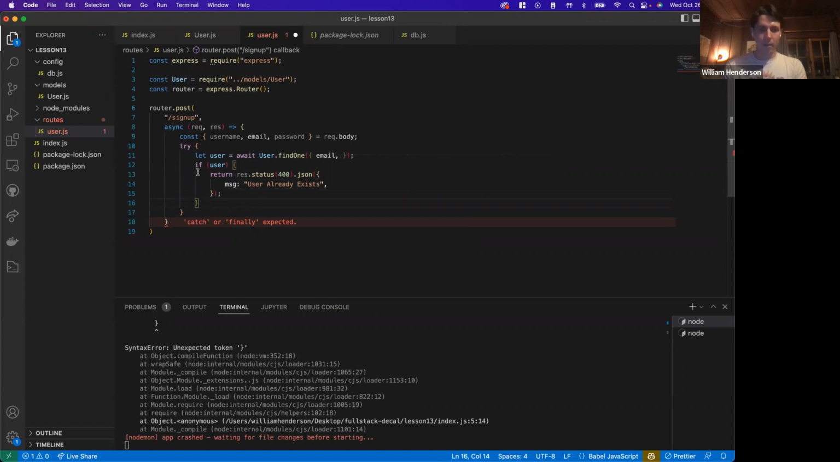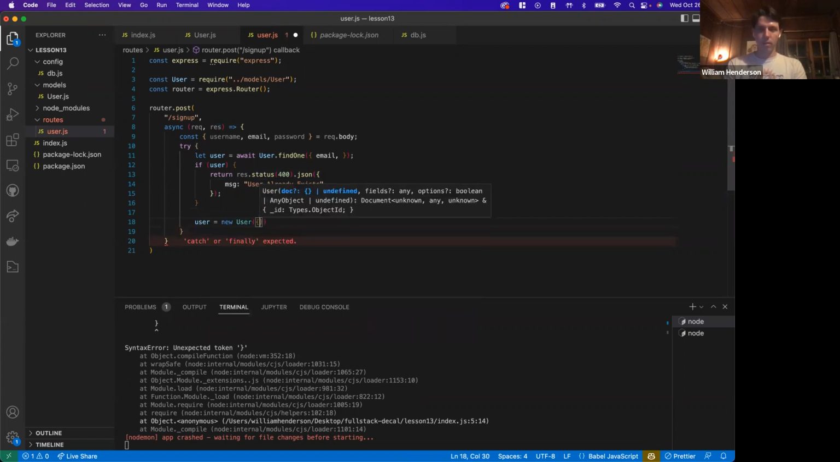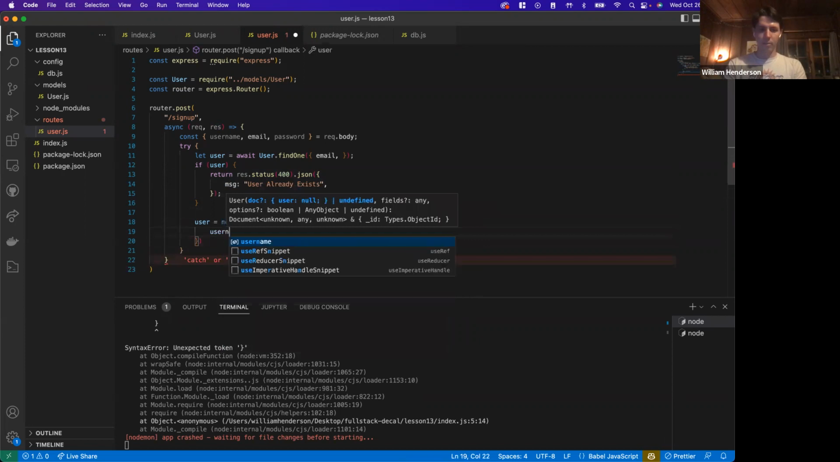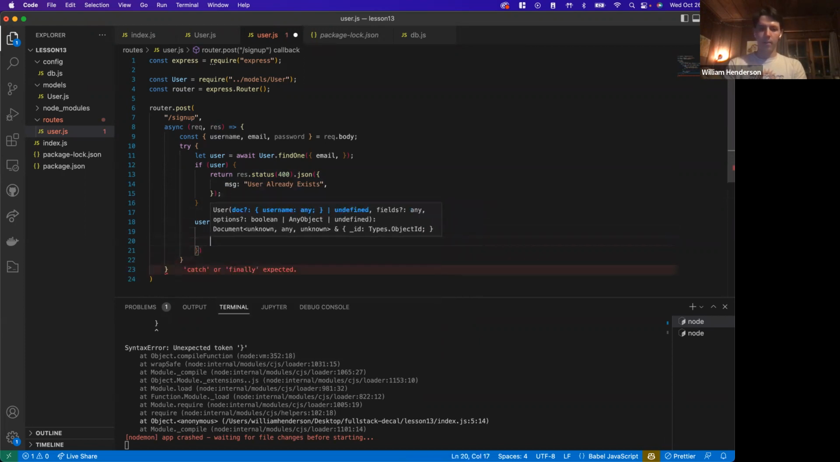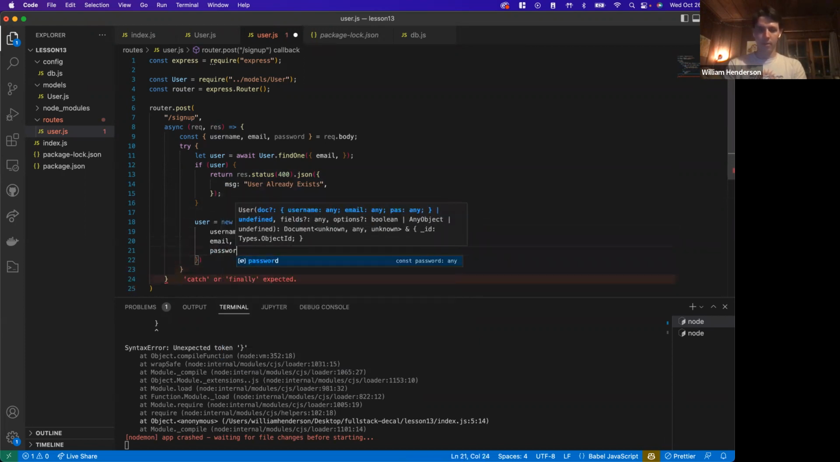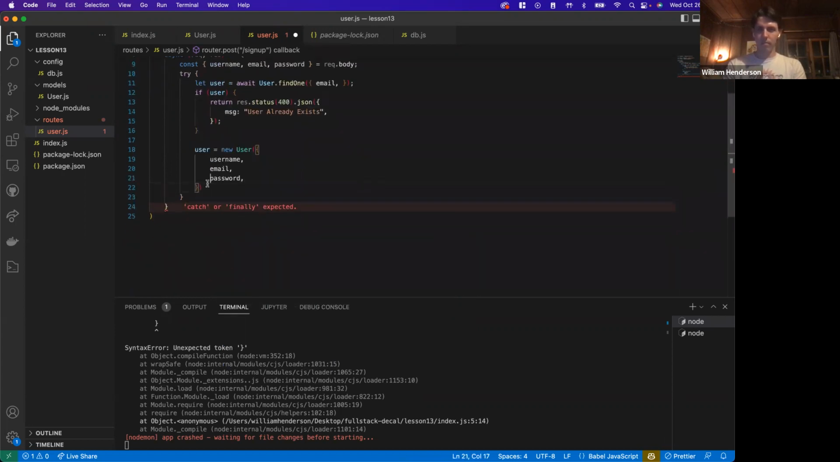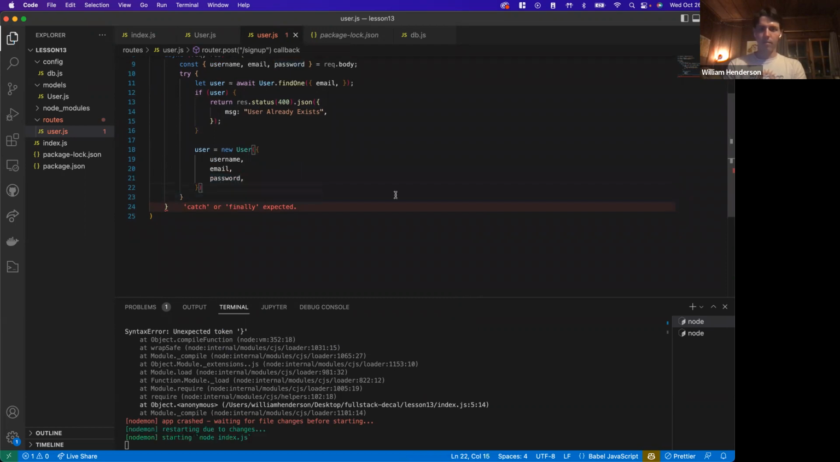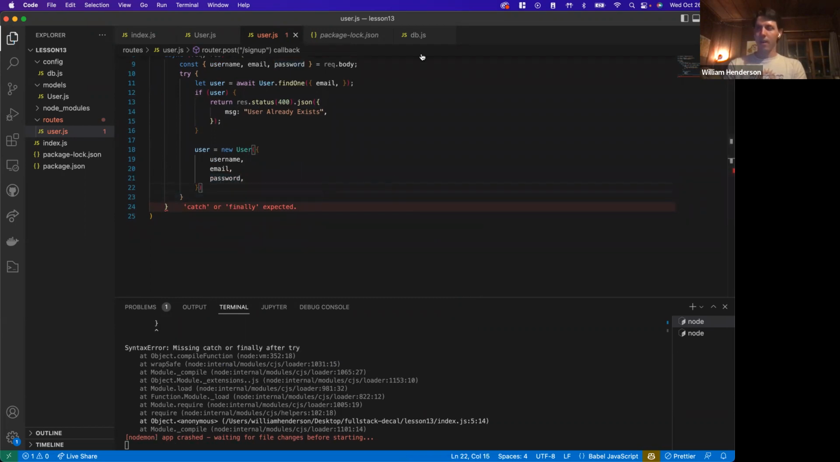Okay. So if this user doesn't exist, then we want to create a new user in the database. So we can assign user to be a new user. And the user will have a username of username, then their email, and a password.